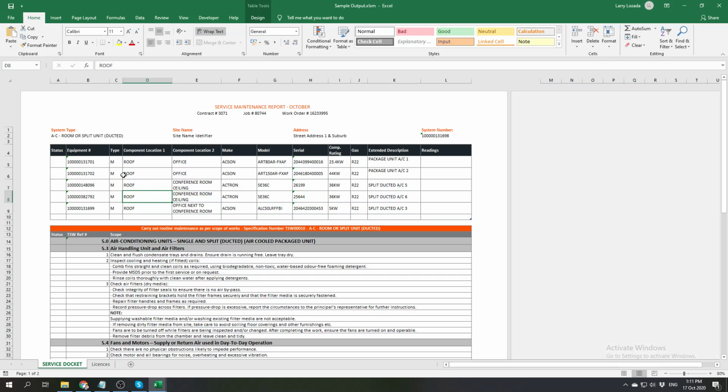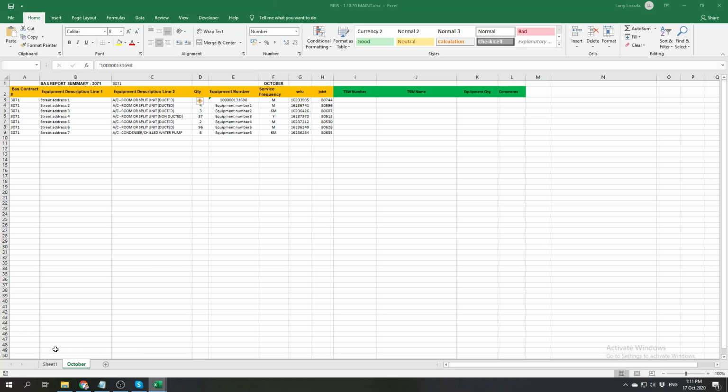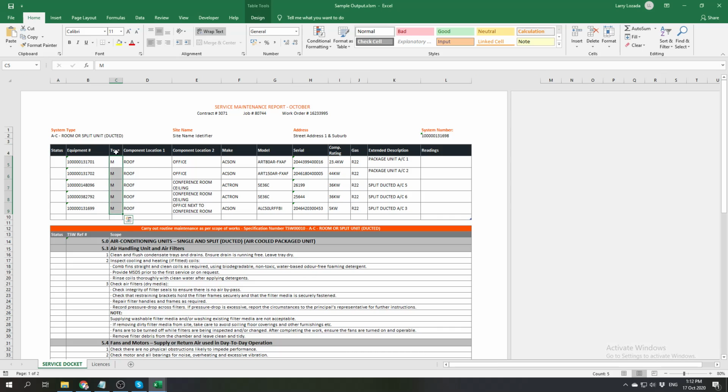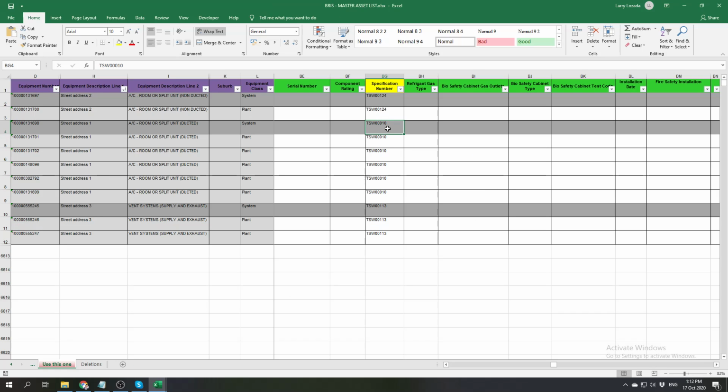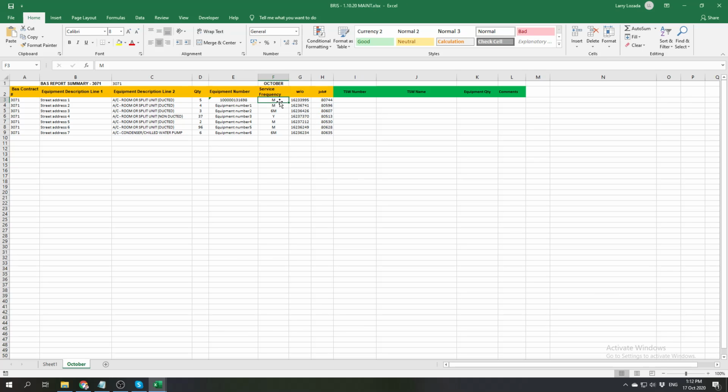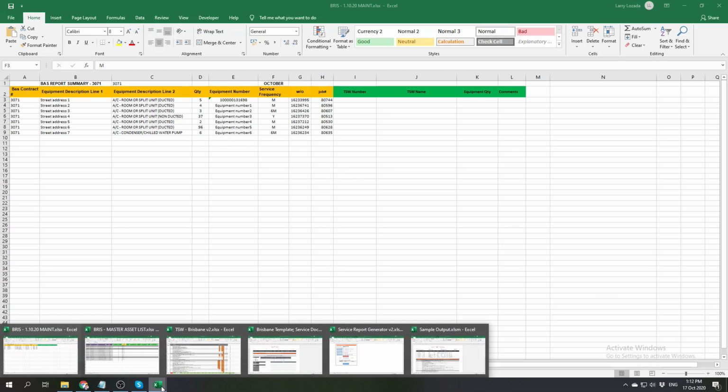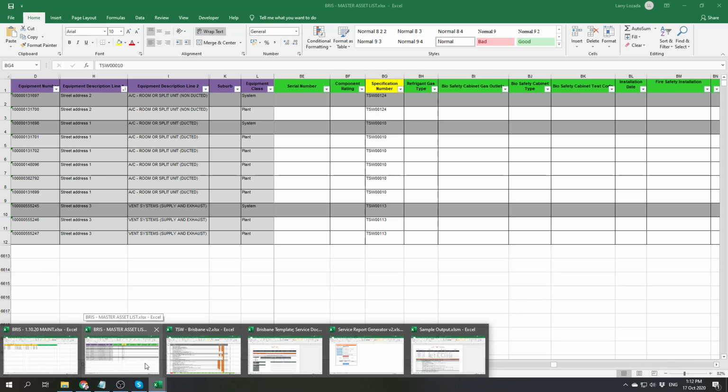Okay, so this is the service frequency, which is from here. Service frequency is monthly. That is why everything under the type is M. So it takes note of the TSW number and also the service frequency from this. The macro takes note of that because it needs those data.